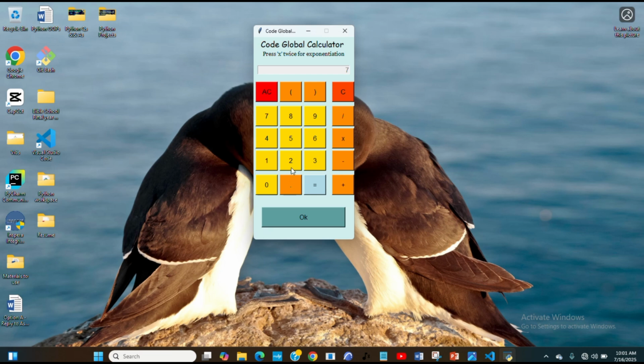So let's say 7 multiplied by 2. What are we having? The equal sign is going to give us the output as 14. We know that, right? You can do whatever operation you want. If you want to clear the screen, we just click clear.